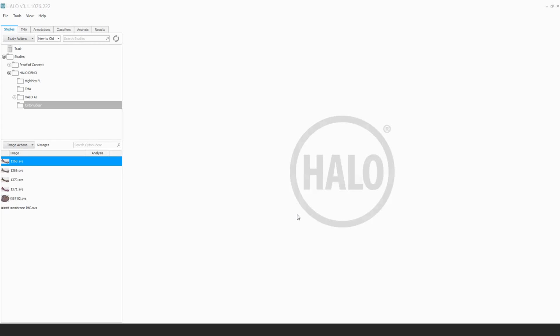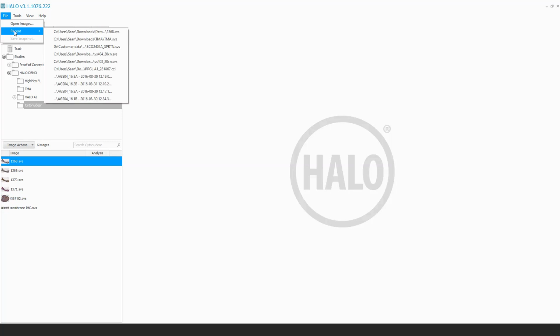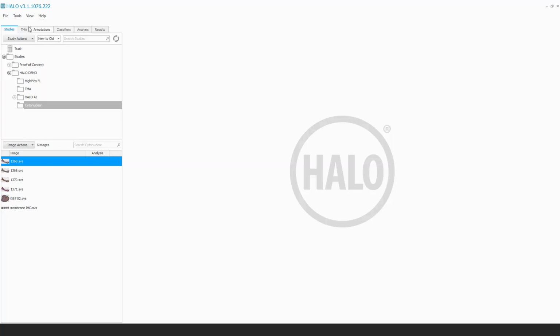Okay, so it looks like we're currently recording. And I'll just quickly overview again, just for the benefit of the recording. So there's options across the top toolbar from File, where you open images, view recently opened images.